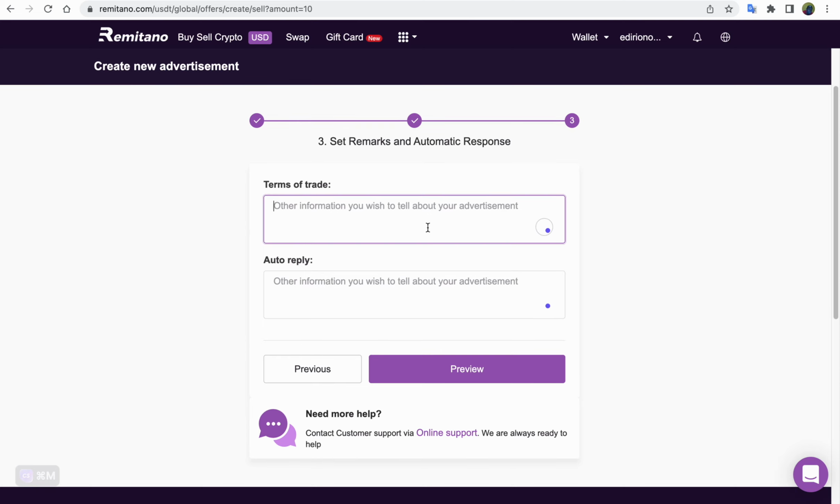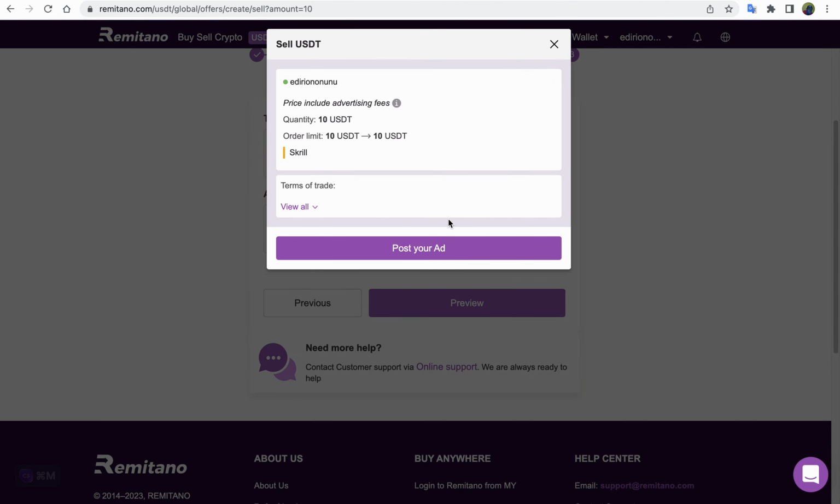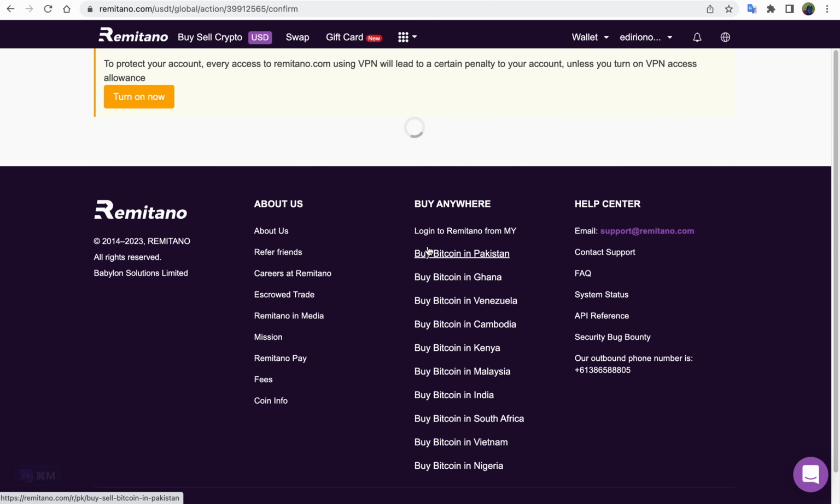you can set the terms of the trade. Okay, whatever it is you want your buyers to see before they complete this transaction, you can set it up here. Okay, just the same way if you're taking up an ad from the general page, that's the same thing that happens here. So whatever terms of trade you want to put, you can insert it here, and then this is how your advert is going to look on the home page. And you can go ahead to post your ad.